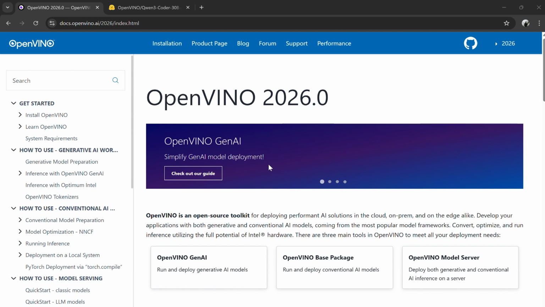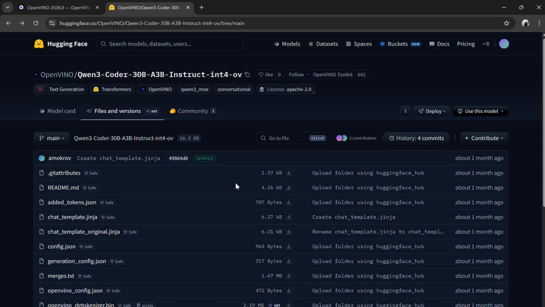For large language models, OpenVINO works with tools like Optimum Intel. This is the bridge between Hugging Face and OpenVINO. You use it to download a model like Llama 3, Mistral, or Qwen3-Coder and convert it into the OpenVINO format.